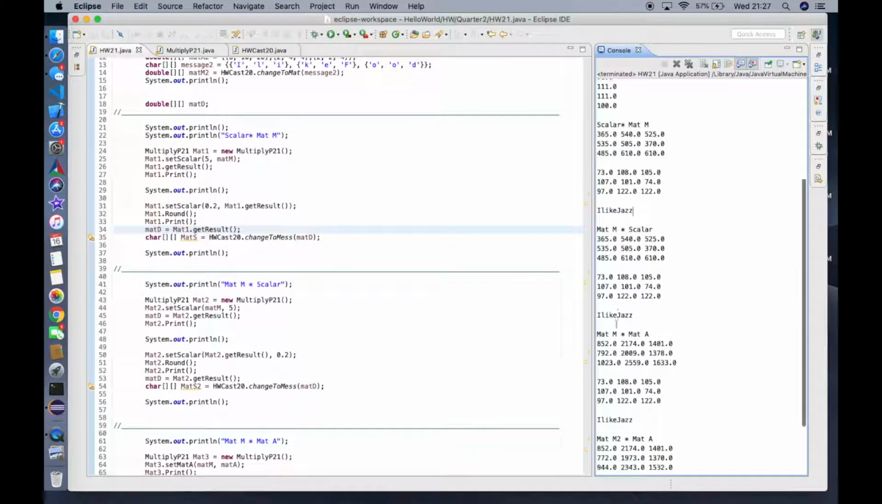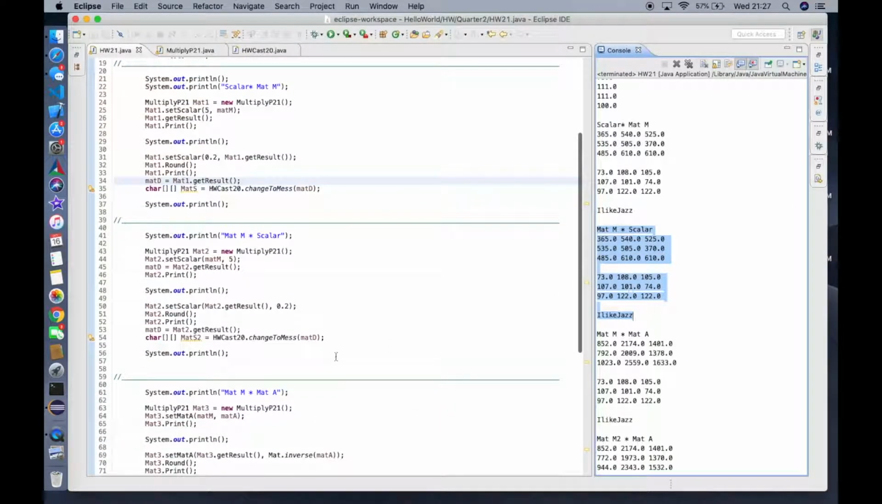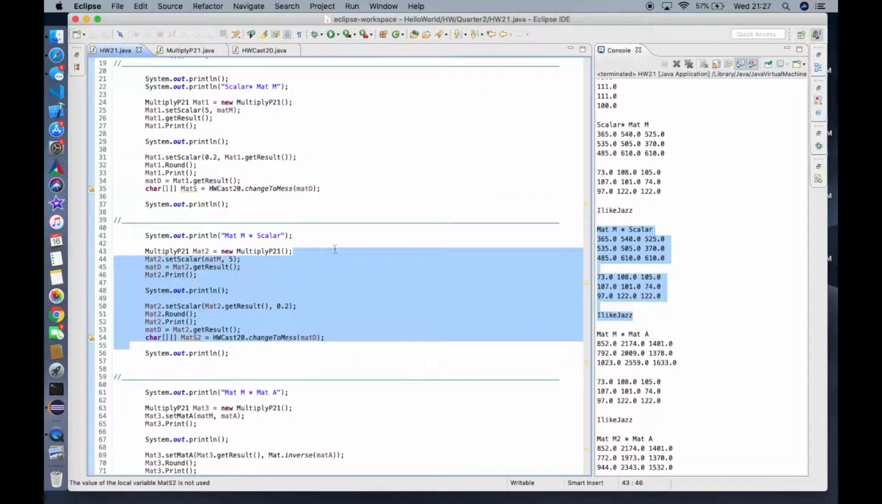Now for the next one, we are doing the exact same thing. We're just placing the matrix in first and then the scalar. And that's just proof that it works both ways.